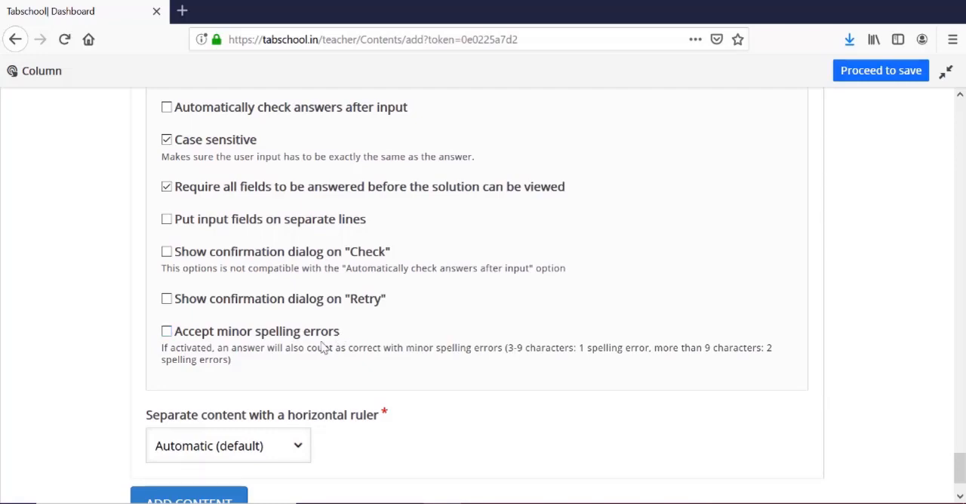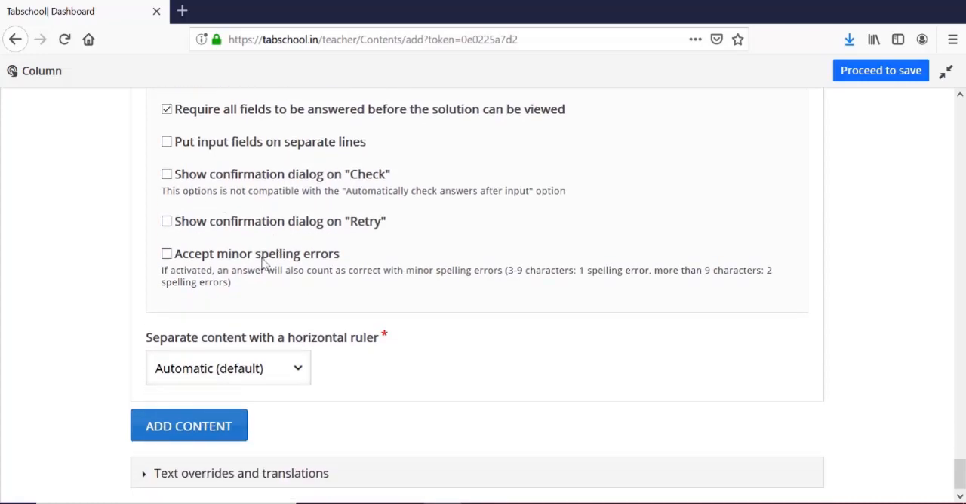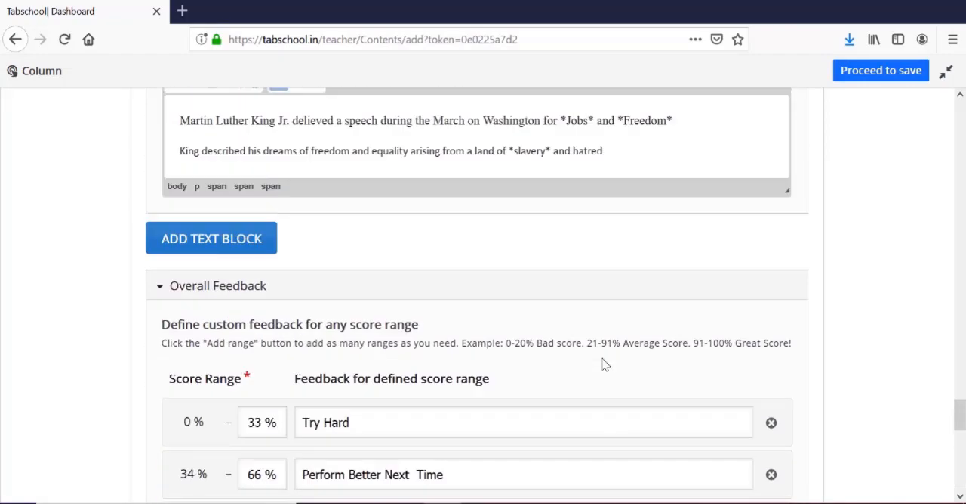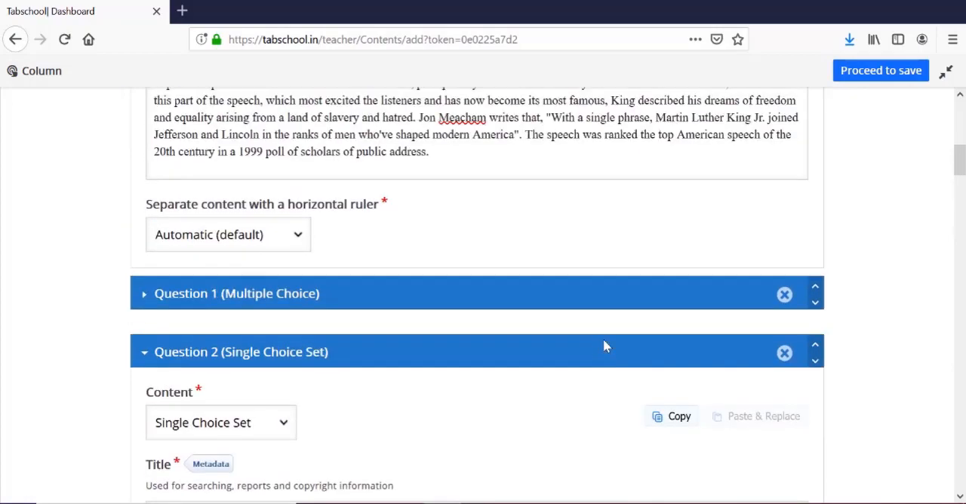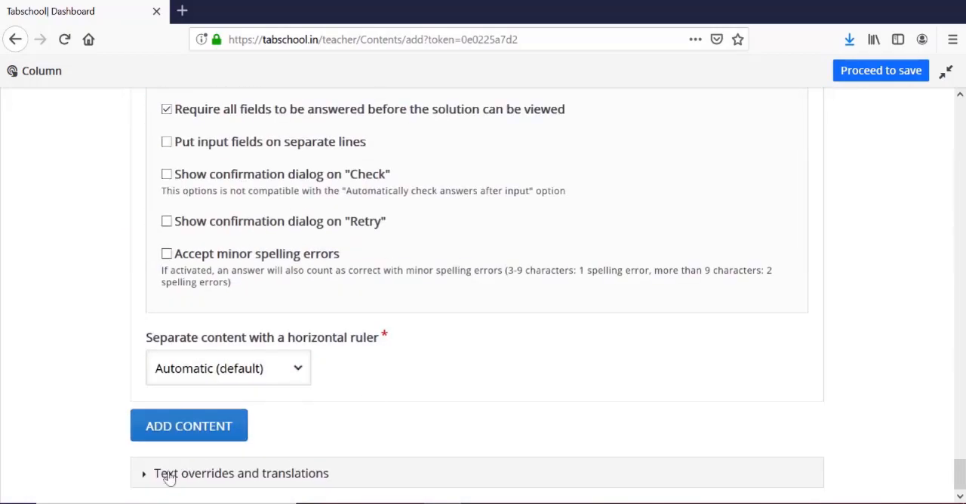That depends upon your students. Do you really want students to make minor spelling errors? Well, I don't want that. And that's it. We've got the reading comprehension made within few minutes.